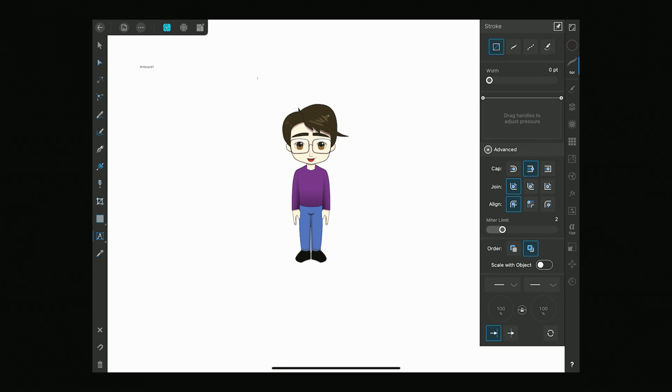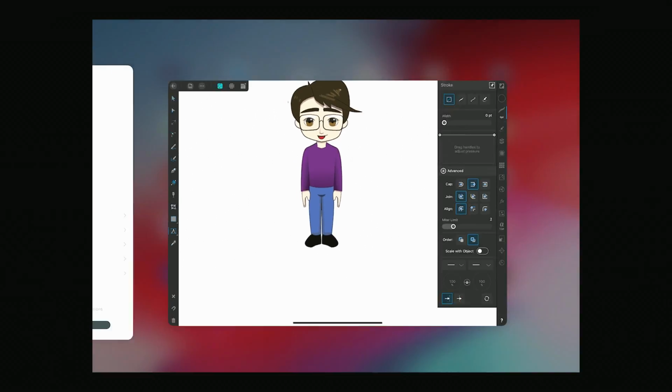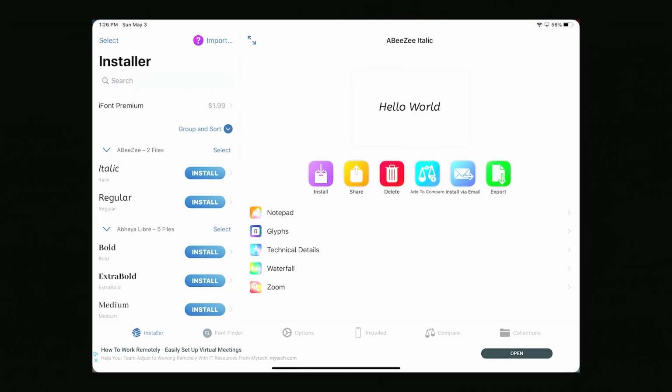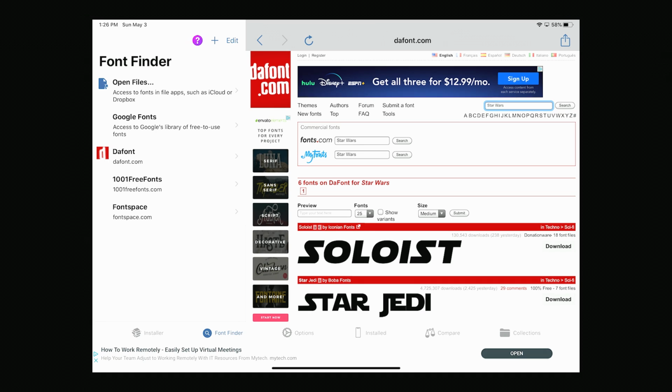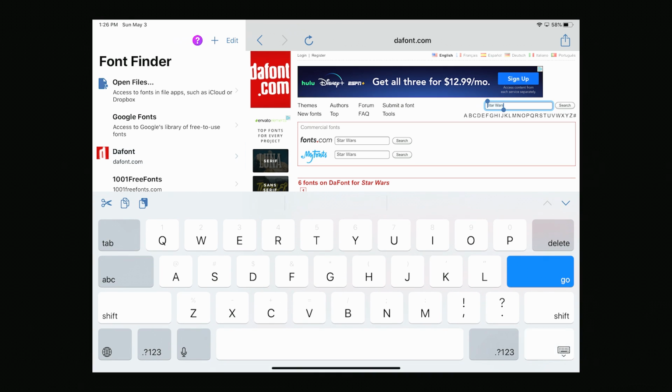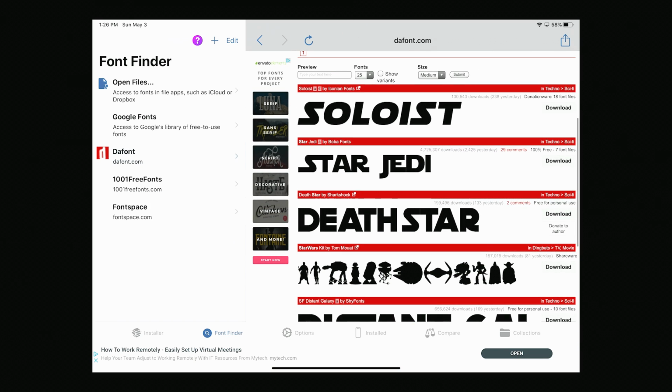So I figured this would be a good video to go over how to get a font. On the iPad, the best app I've found is this one, or at least it's the one I'm currently using, and I believe it is called iFont. And we can go to a font finder. I've already gone to dafont.com and searched for Star Wars, but you click over here, you can search up here, and then not all these are free for use. So you want to make sure to check.